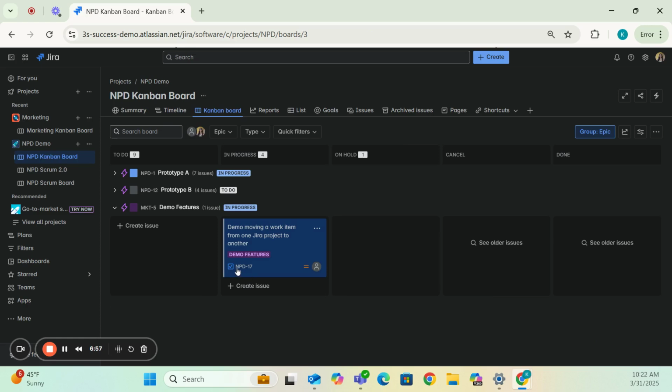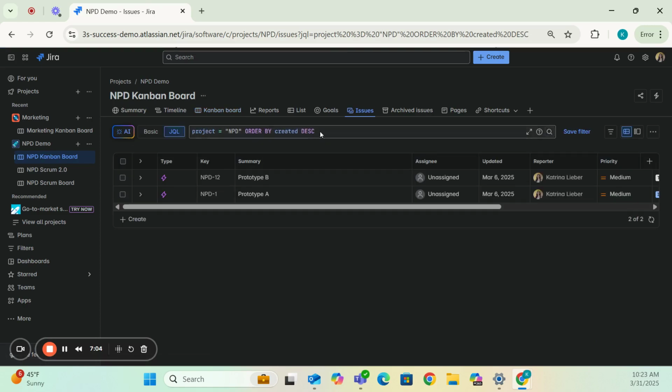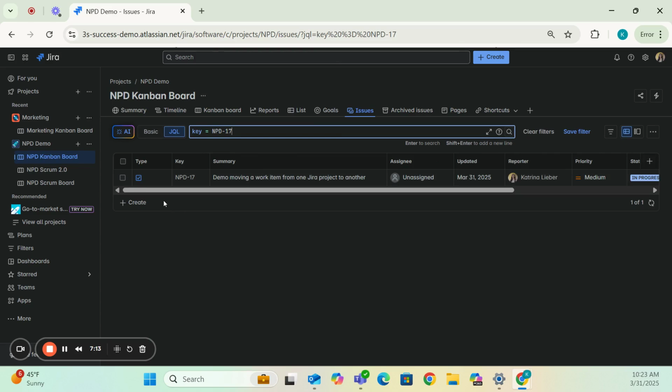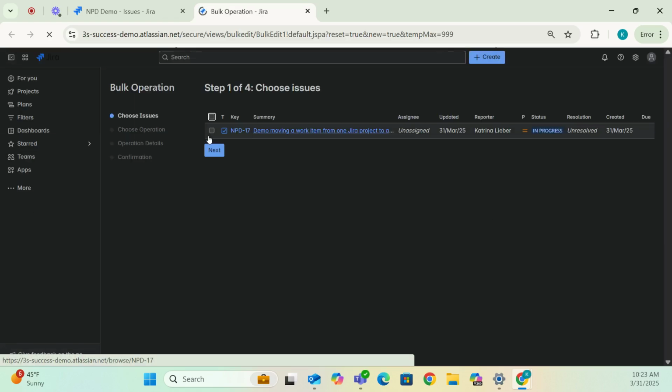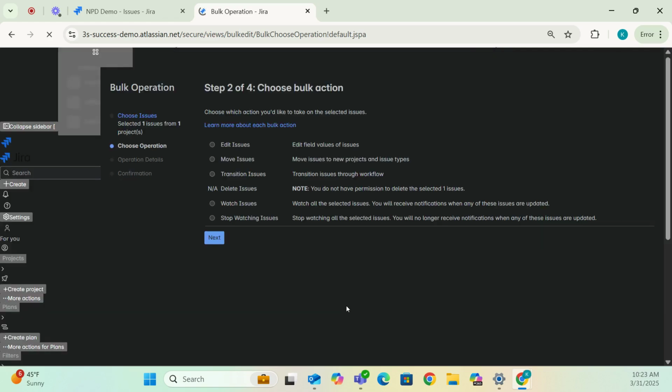So again, this is now NPD-17. I want to move it back to the marketing project. I'm going to go to issues. Under JQL, I'm going to type key equals NPD-17. There it is. I'm going to hit the ellipses icon and go to bulk changes. I'm going to select this because I do want to make changes to this and move it back to the marketing project. I'm going to hit next.